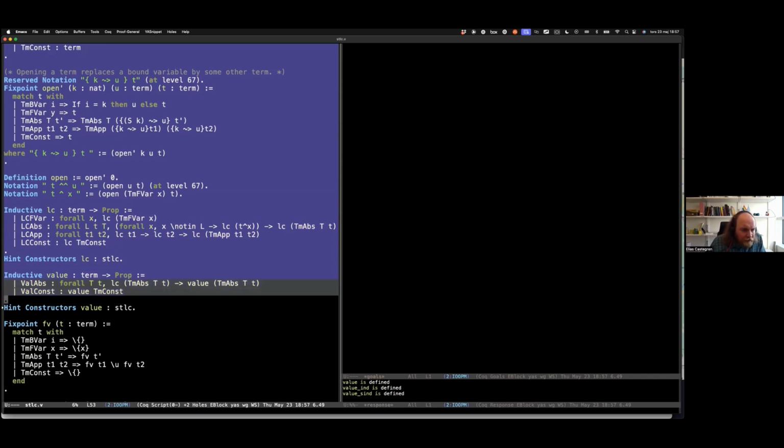We have two kinds of values. We have abstractions, but they're only values if they're locally closed. So we don't want lambda.1. That's not a value. So we need it to be locally closed.